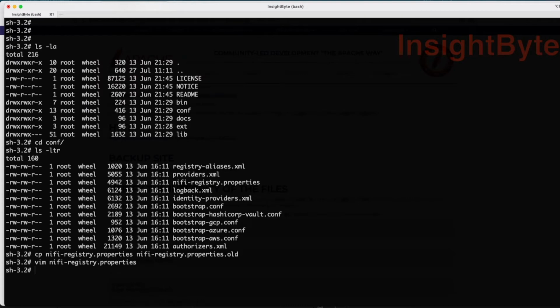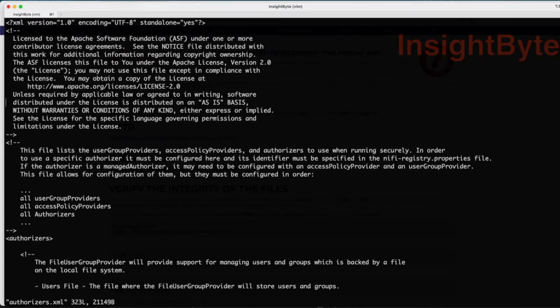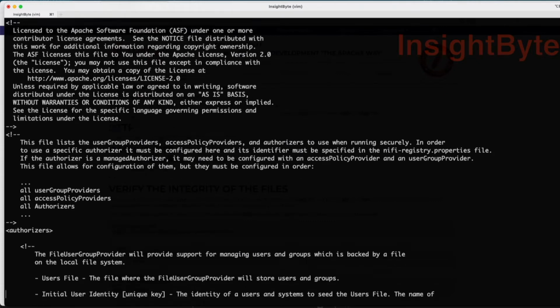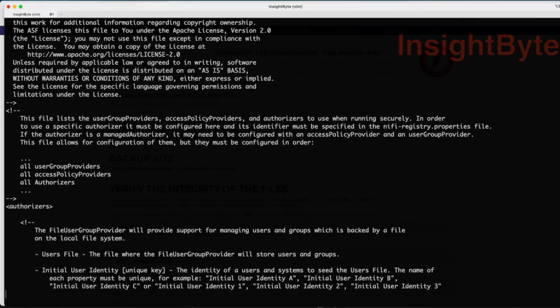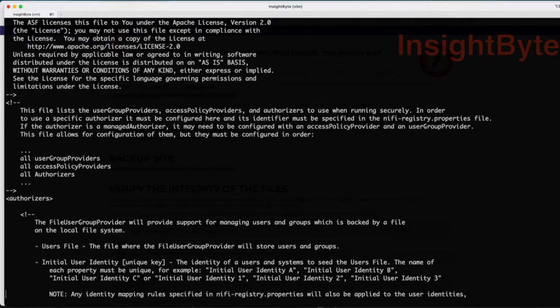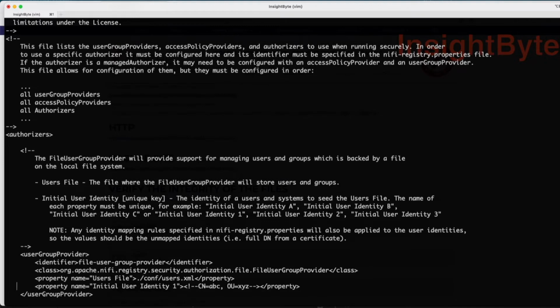Next thing we want to edit is the authorizers file. Let's jump into this file and see what we need to update. We have to give access to the certificate owner that we've just imported in our NiFi registry config, and that's going to be our initial user. So if you see here, your initial user identity has to be placed here.